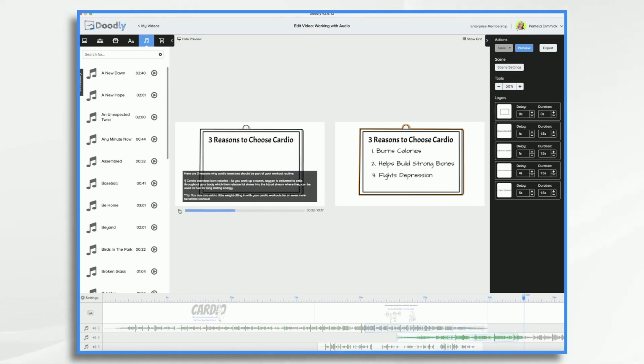So did you hear how that music faded out and the new one kind of faded in all together? Nice little crossfade effect. And that's how you work with audio and use multiple audio tracks in Doodly.